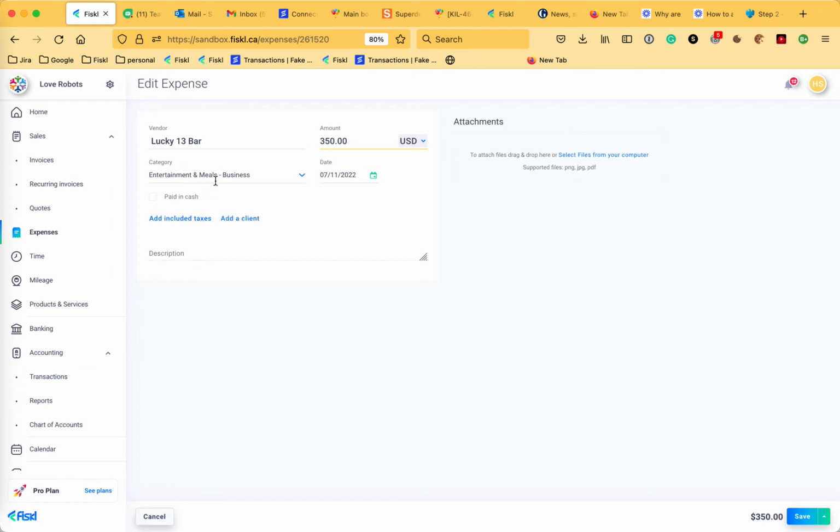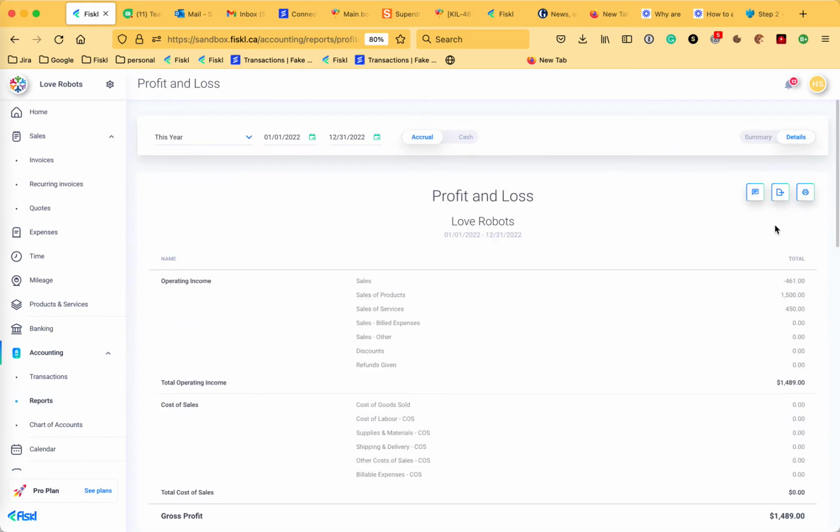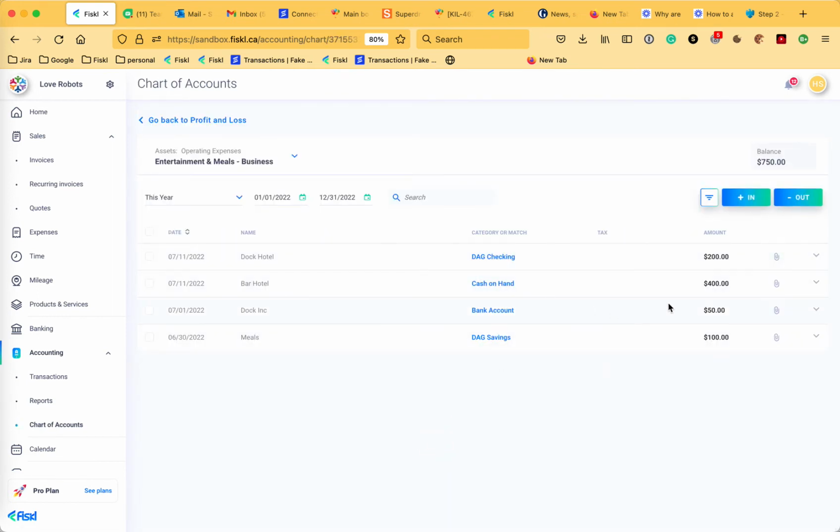This won't show up in accounting because this 350 that was recorded against this vendor, against this category, has to come from somewhere, right? It hasn't come from somewhere yet. If we look in our profit and loss report and go to detail so we can see the meals and entertainment business, and click on this row, we don't see that 350 and we don't see that other 101. That's because that expense hasn't been given the other side of the transaction in accounting terms. So we now need to say, where did this money come from?